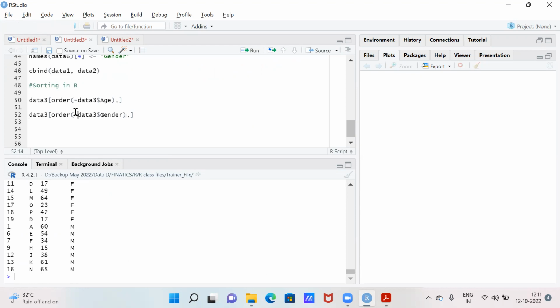But if I do the opposite, it will give me an invalid argument to unary operator error because it does not work on characters. The minus sign will not work on characters, and that is valid, right? Because characters cannot be multiplied with a minus one. Only numerics can be multiplied with a minus one. Okay, clear? Order is clear to everyone?